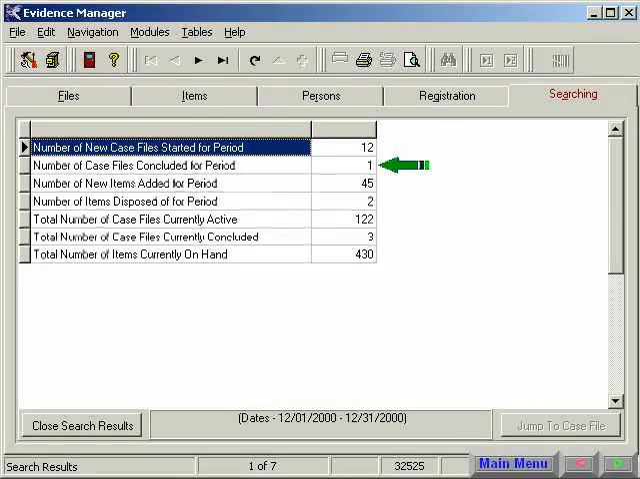Here's our 12 case files and the 1 concluded file. We also added 45 new items for the period and disposed of a total of 2. Our current total active case files is currently at 122. We have 3 concluded and a total of 430 items on hand at this time. And of course, we can also print this report. This concludes our overview of the searching and retrieving.